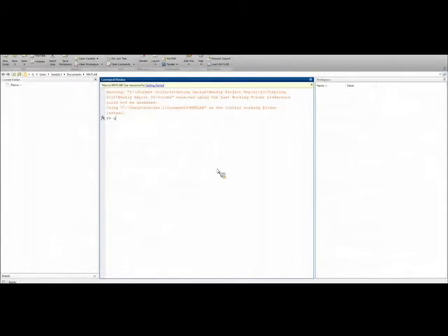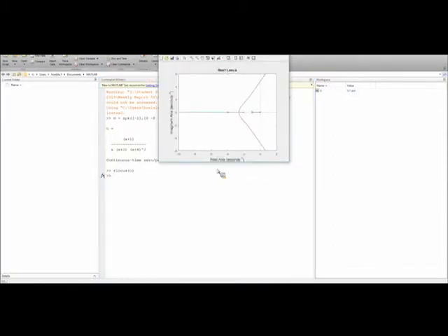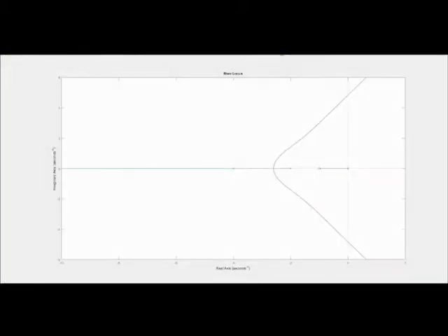So we have G in this case as ZPK. We have a 0 at -1, and then we have poles at 0, -2, -4, -4. All right, so here's our transfer function. We can use rlocus if we want. This is, I would say, the easiest and fastest way to get a root locus plot, showing essentially the root locus plot we just drew.